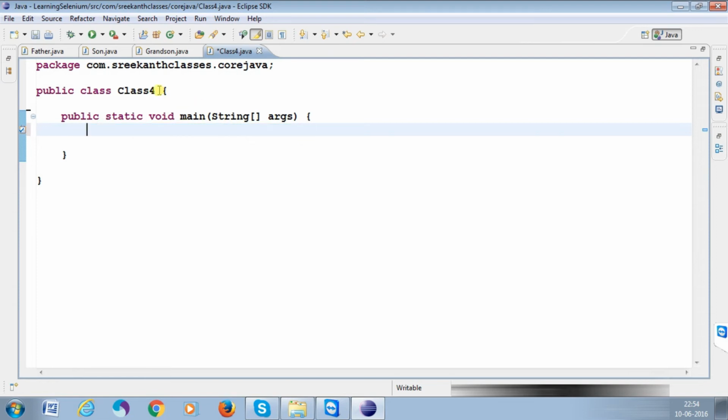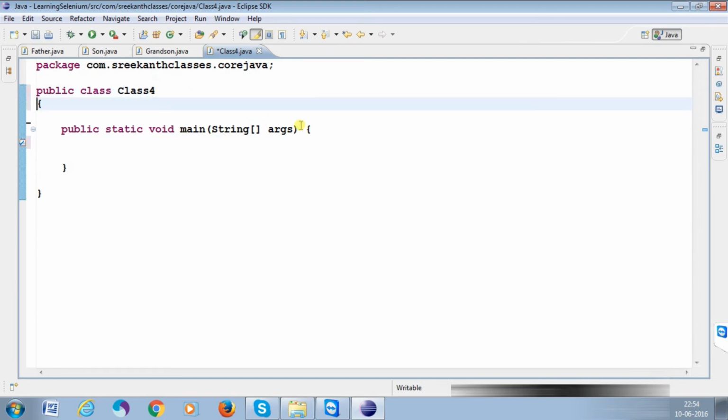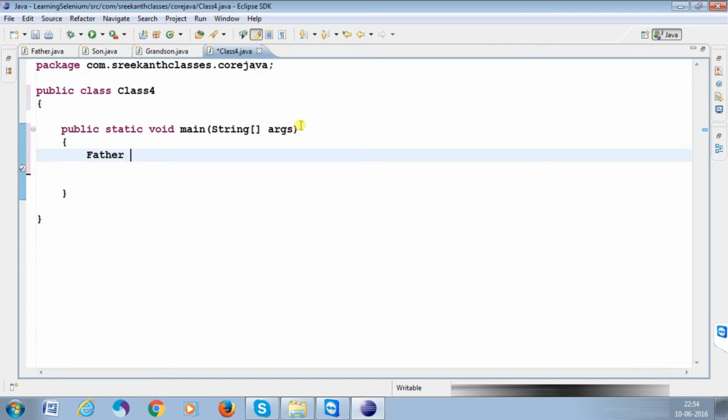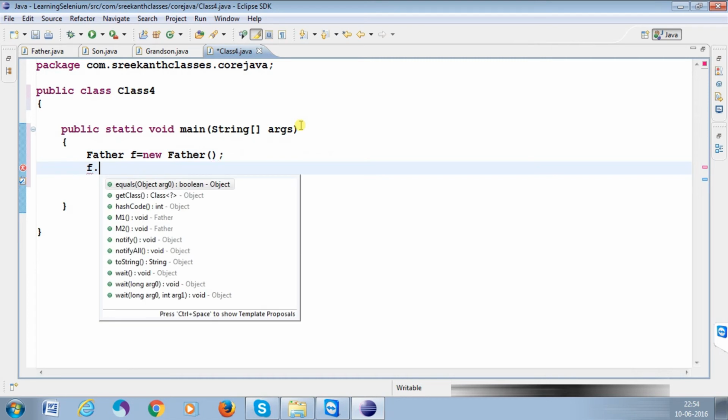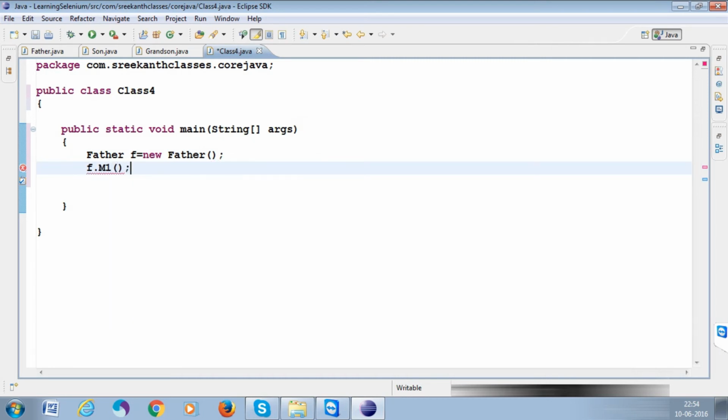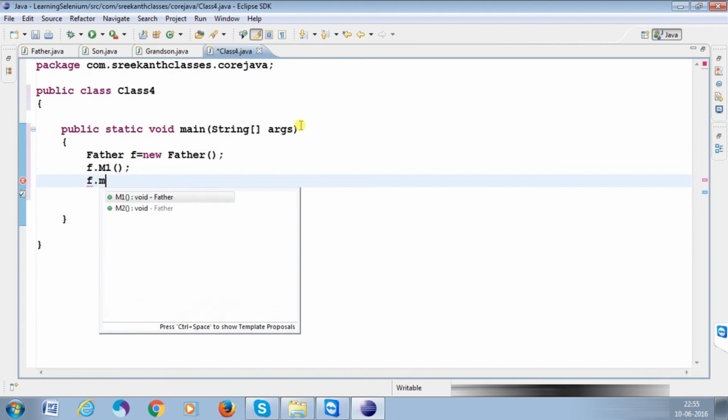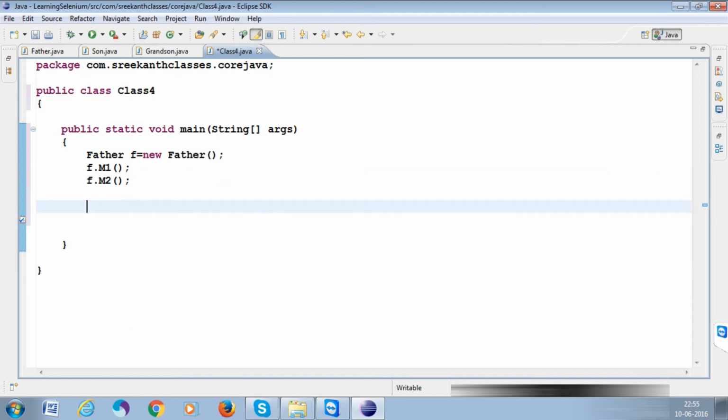Okay. Now here we can go for that. Right, coming to this point, I want to access the father class methods, and for the father I can create the reference, and then write it like this: f.m1. This is the m1 method. f.m2. See, if you observe here, only m1 and m2 are coming. m3 and m4 are not coming.